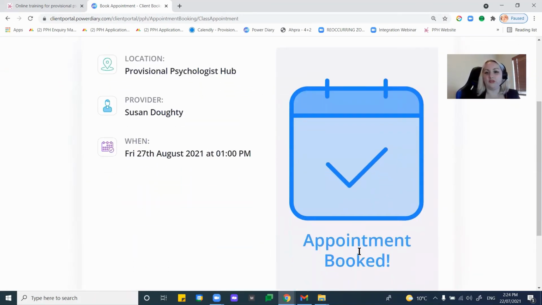Straight away, I've got a confirmation appointment is booked. I'm going to get the same email that I mentioned earlier that confirms that appointment, gives me all the links for my supervisors and confirms that my board approved supervisor is Susan. And then I'll be able to click that link for her and join that group at the time.